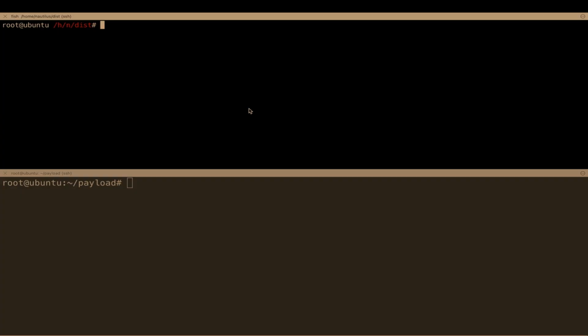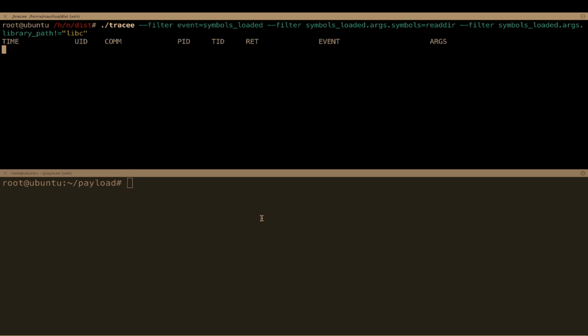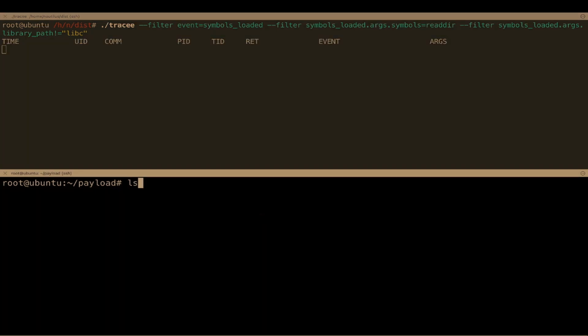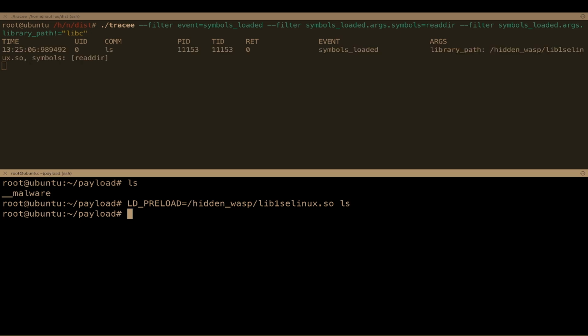So the first demo, does everyone see it okay? What we're going to do is start Tracee. We're going to pass it a filter that says, give me a symbol loaded. And then I'm going to specify: if any shared object is loading the readdir symbol, and it's not part of libc, this is what you see all the way there, then give me an alert.